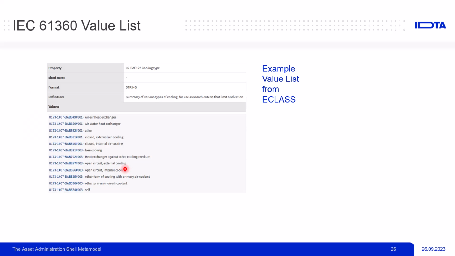Okay, then what we also very often have is just a value list. For example, here it's also an example from E-class. We have a cooling type, and there are different types of how to cool something. Here you see air heat exchanger, closed external air cooling, and so on. So a lot of different ways for cooling. As you see, I would call it an enumeration. It's a value list, but every element within the value list has, again, a unique identifier.